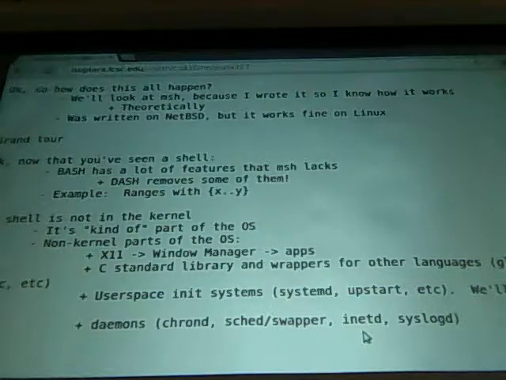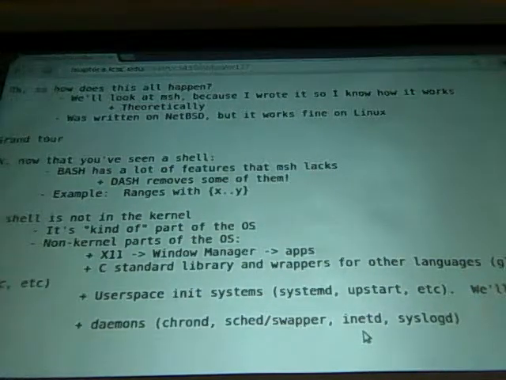Anyway, that's kind of the coverage of the non-kernel part of the operating system. So I can get back to the kernel next time and talk about what matters, I guess. But this stuff is important. If you just have a kernel loaded on your hard drive, it's not very useful.